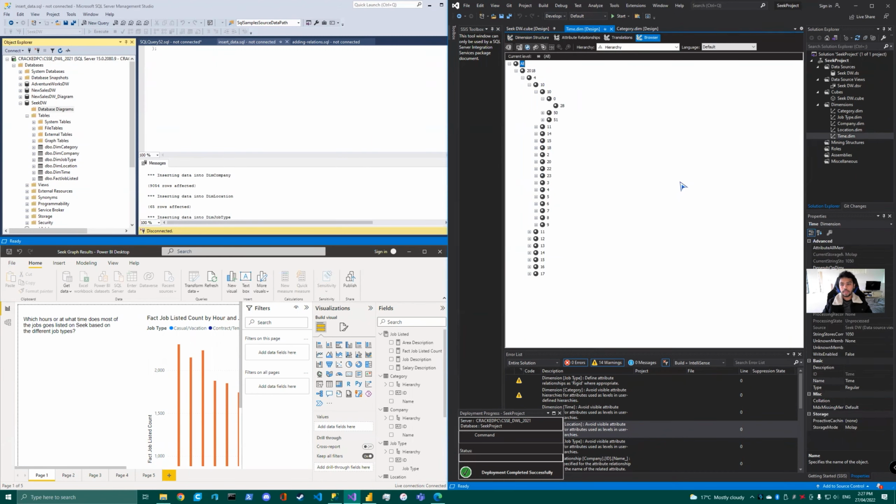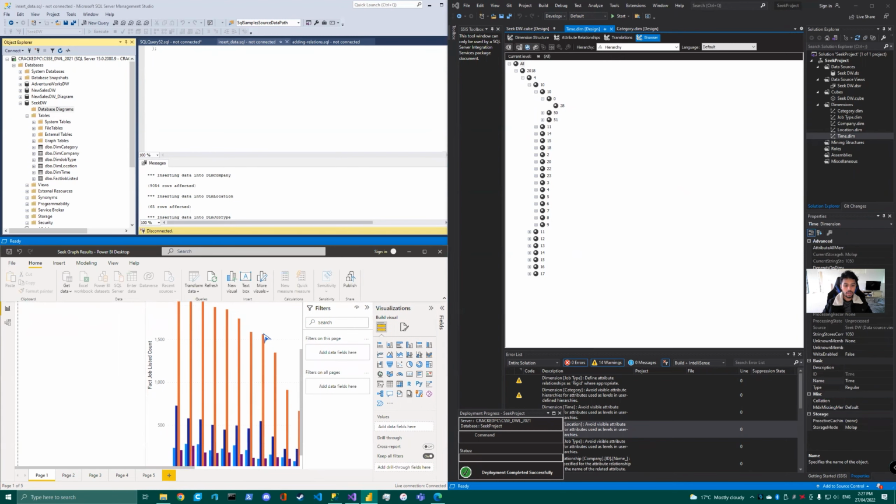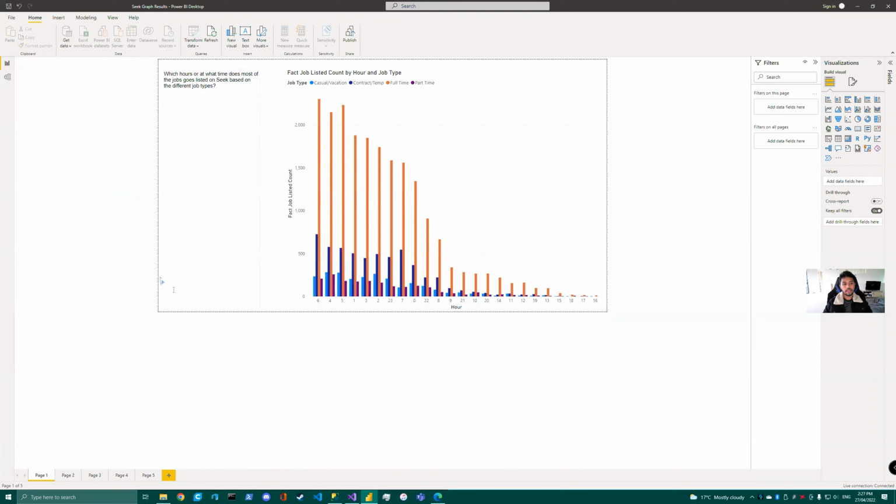And then from there, we can use Power BI to visualize any business query that we have in mind. For example, here we've got a query that asks which hour of the day most of the jobs get listed on Seek, based on the different jobs. So here we see that most of the jobs are being posted at 6 a.m. or 4 a.m. or 5 a.m. Those are the three most. And then from there, we can also see the amount of job types posted for each hour.